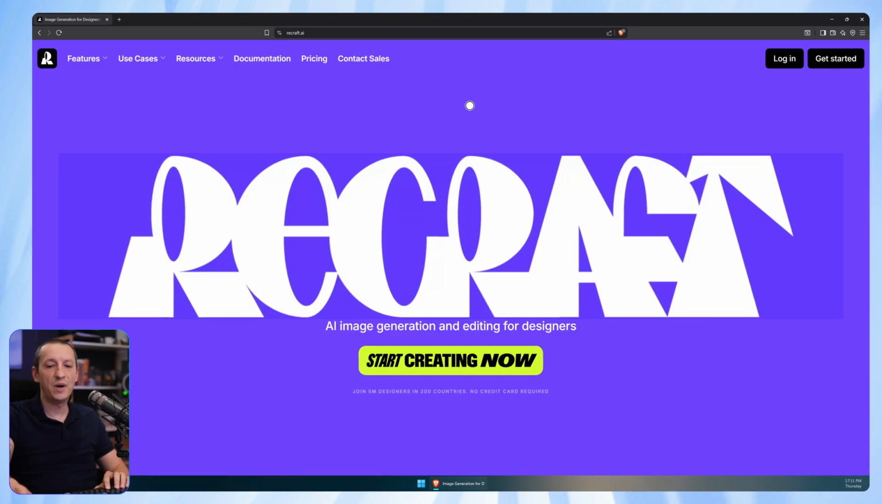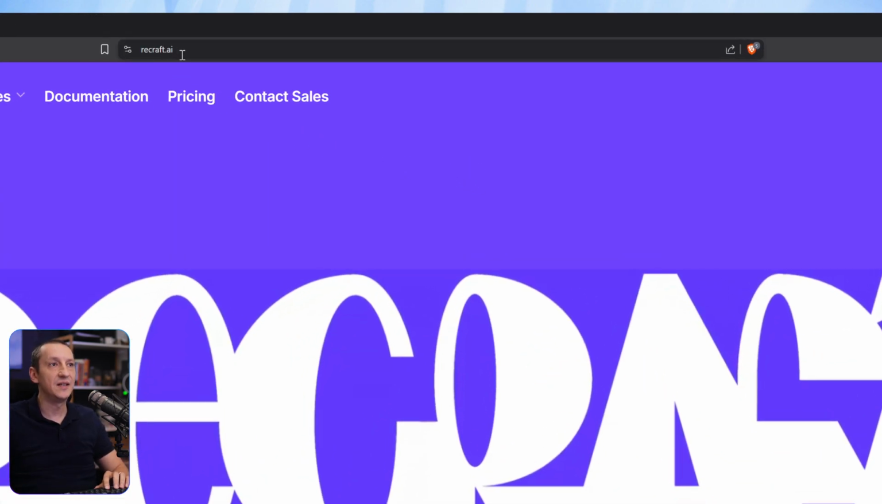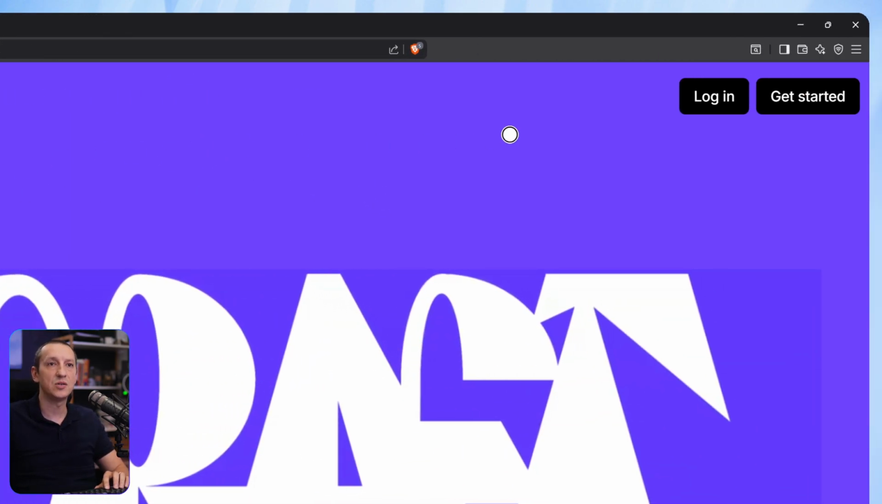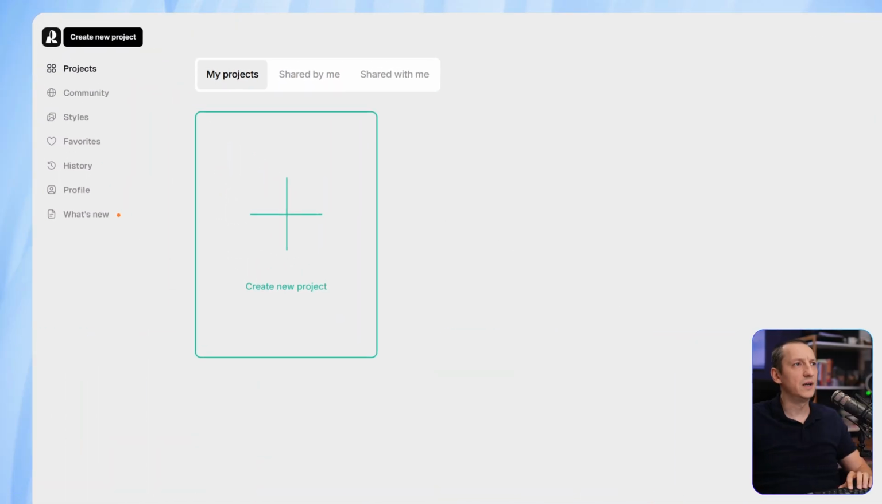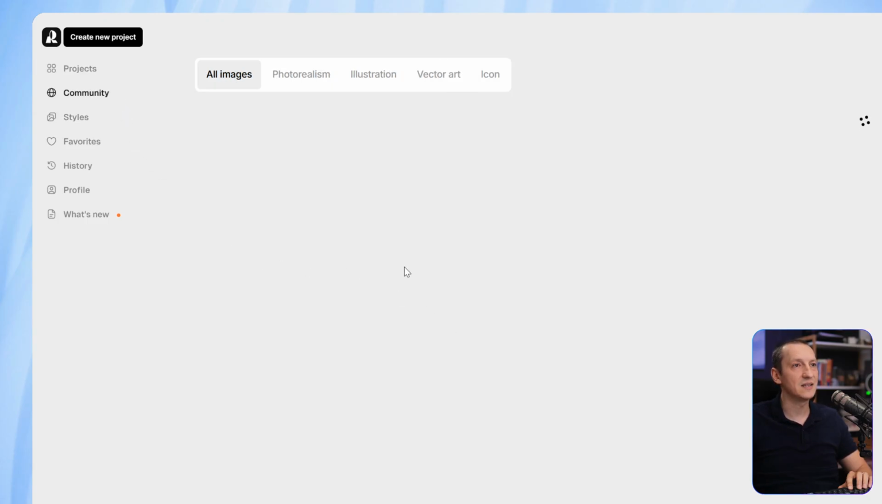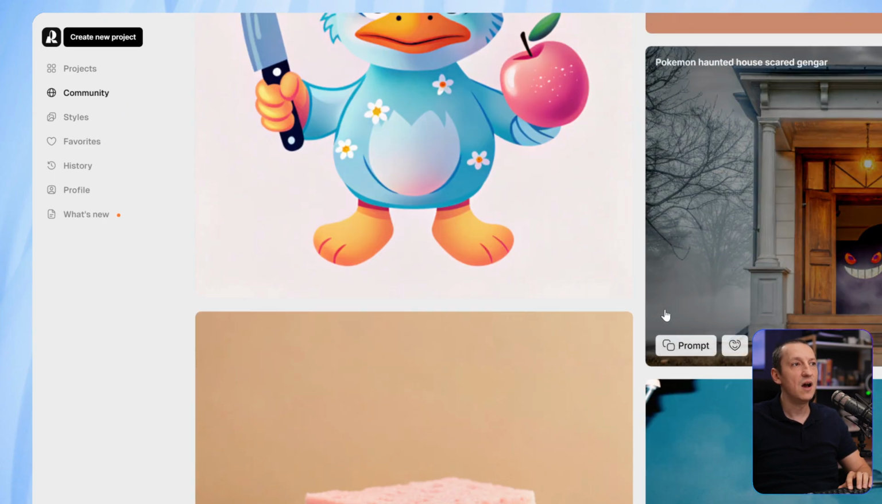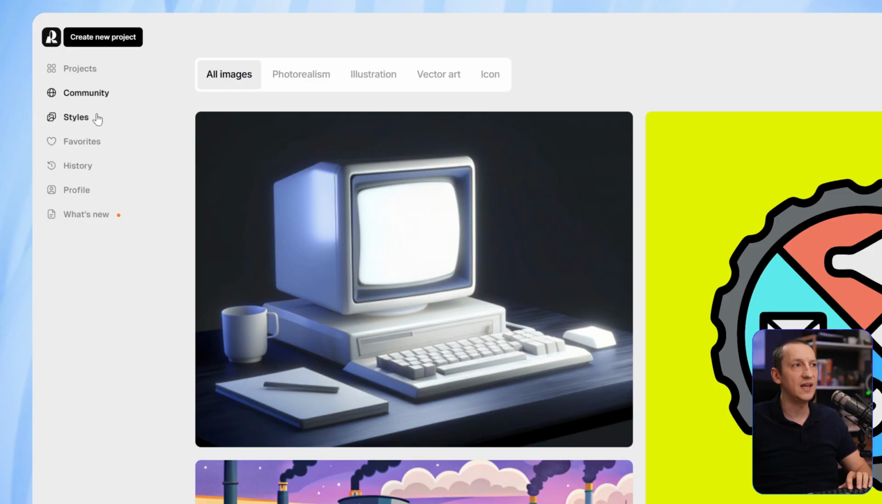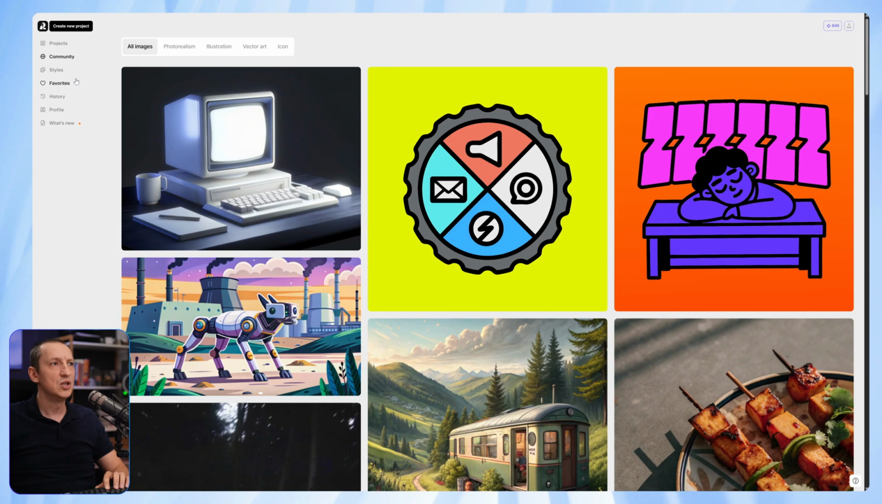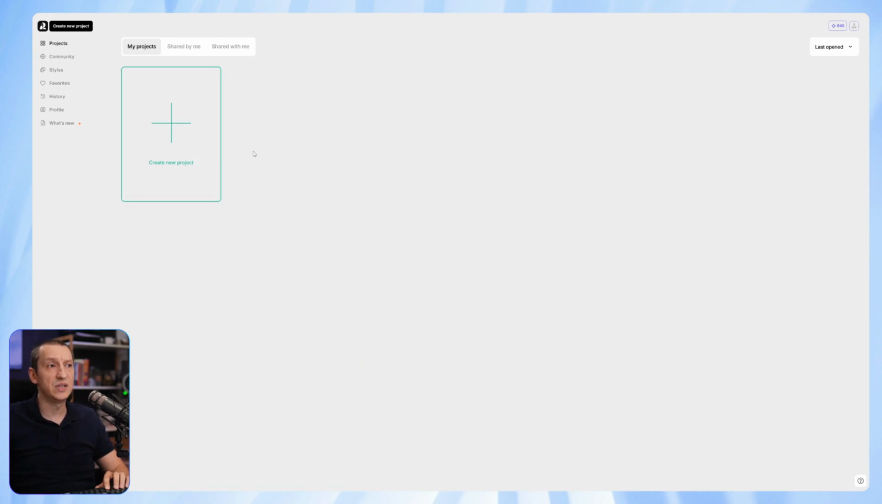You can get this by going to Recraft.ai, and then you would just need to click on login or get started to create a free account, or log in if you already have an account. And once you're inside, you get to this dashboard that gives you all your current projects. You can also access the community here to see what other people have created, and you have access to a couple of other things. So it's really easy to get started.